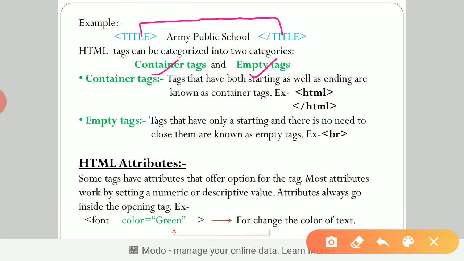So what is an empty tag? Tags that have only a starting tag and there is no need to close them are known as empty tags. Example, BR. BR means break the line. If you want to write your code on the next line, you can write the BR tag.